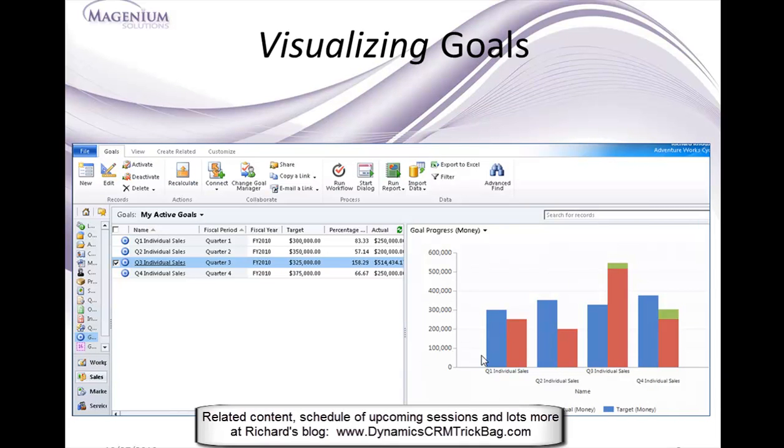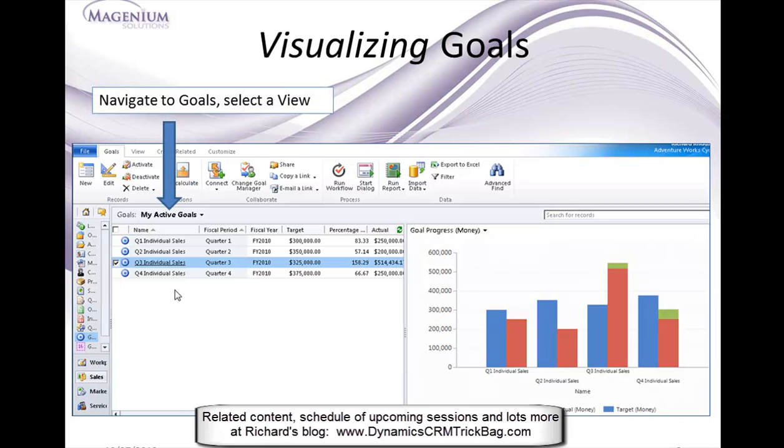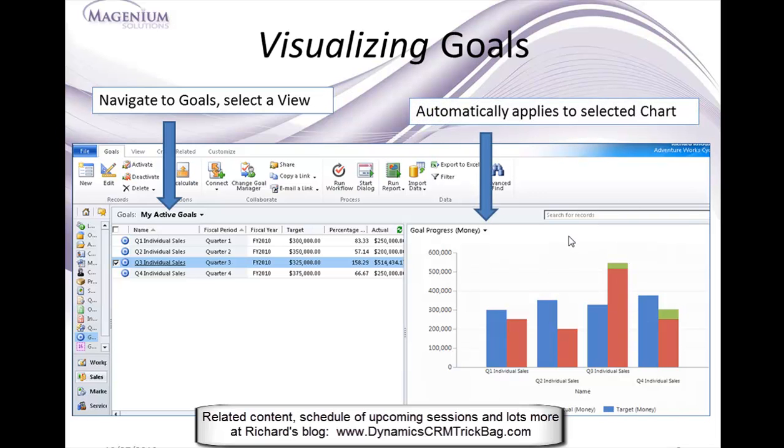So what you'll see here, and I'll show you this in a minute in the demo, a good way to continue with this exercise, visualizing goals, is you can see here what I've done is I've navigated to the goals record type, or so-called entity, and I selected a view. Notice the view that's selected here is My Active Goals. What you'll see on the right-hand side here is that the charts in the chart area will automatically reflect the underlying view that's been selected. So in this case, I've got My Active Goals, and I can make it so that the goal progress chart automatically applies to those.